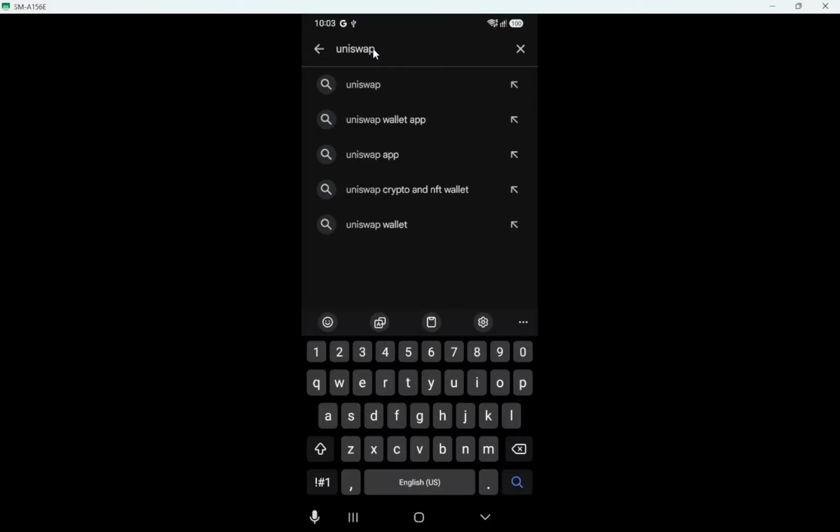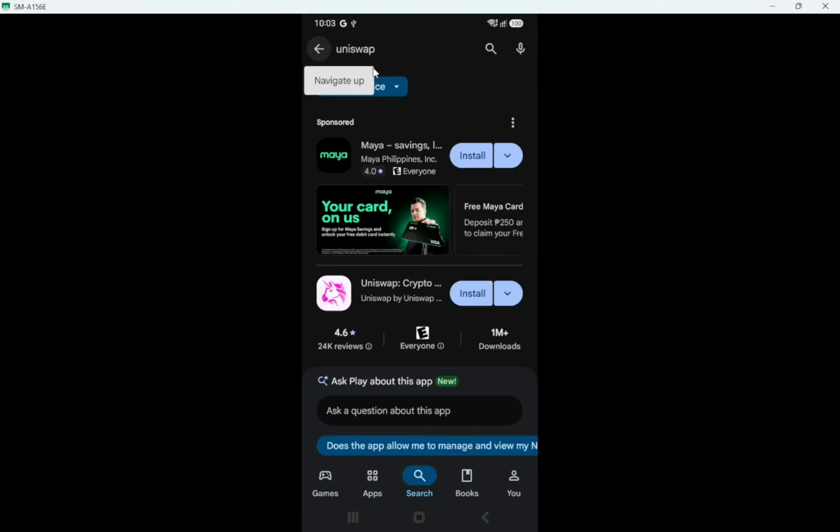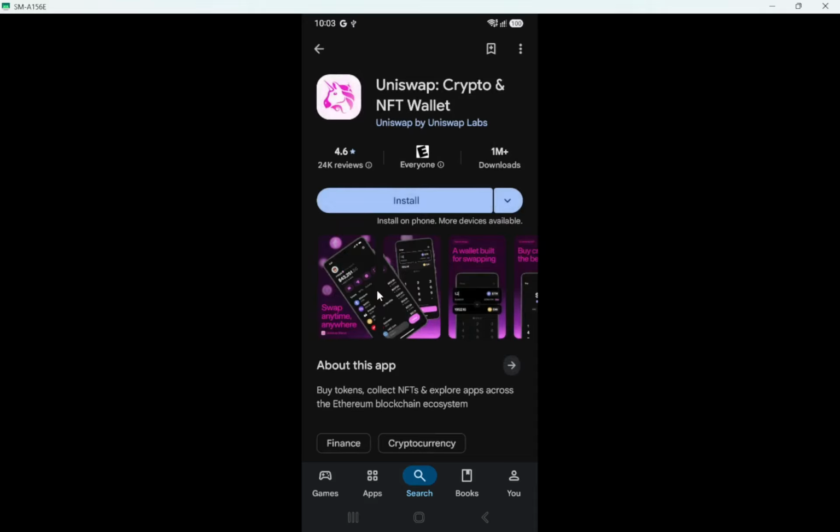In the search bar, type Uniswap Wallet, then run the search. As the results load, you will see a list of apps with icons, names, and publishers. If you make a typo, just clear the text and re-enter Uniswap Wallet so the correct app appears near the top. From the search results, select the Uniswap Wallet app entry.